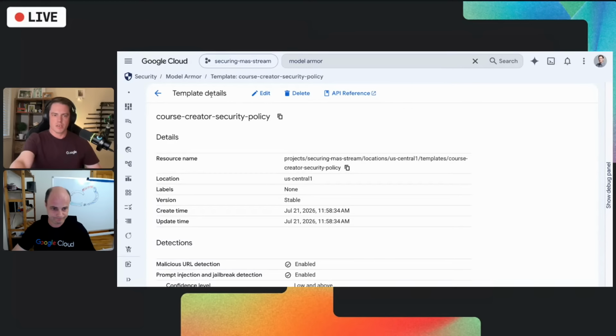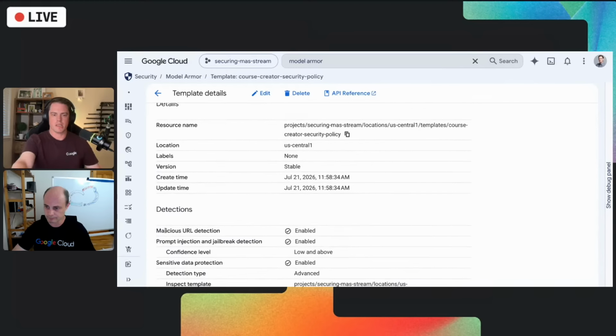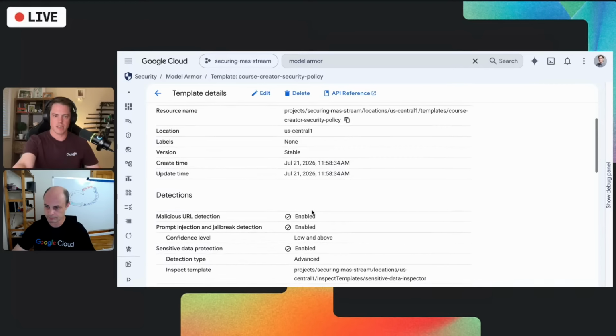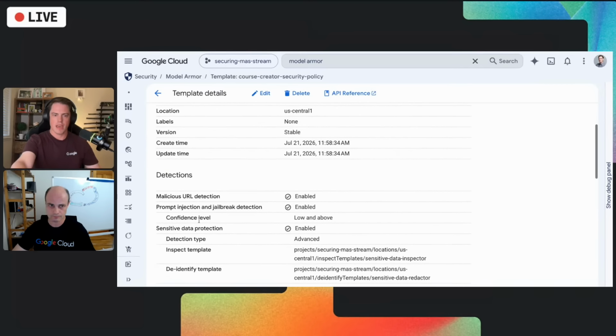So this is the template that we've created for the example you just saw, and you can see it has malicious URL detection enabled, prompt injection. We've set the confidence threshold to low and above. This is very sensitive. The risk with setting something too low is that you might be catching things that are kind of innocent prompts. So this is where some tweaking is permissible.